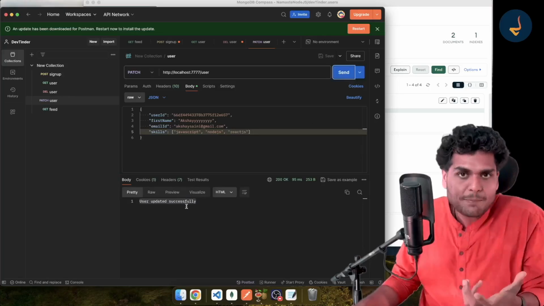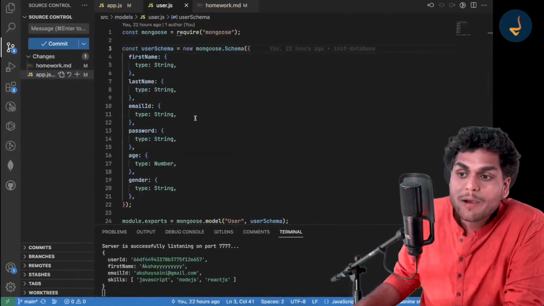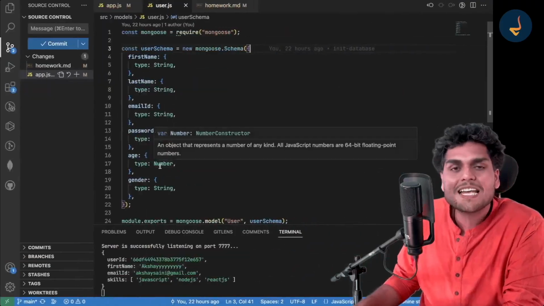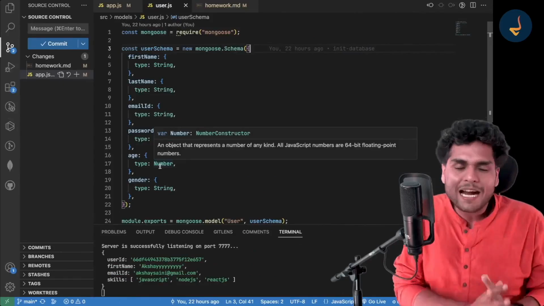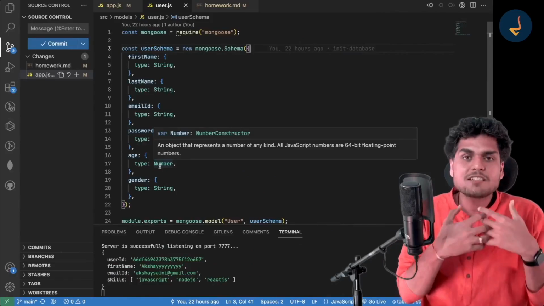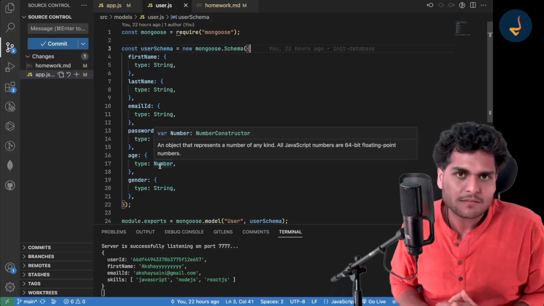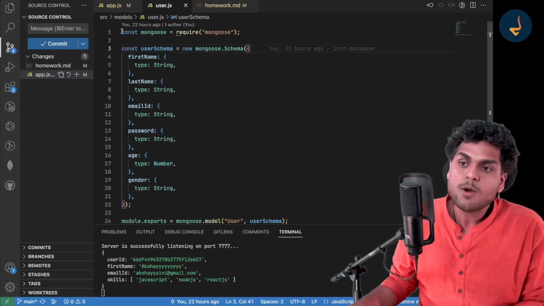Will something happen? Will these skills be stored over here? No, because if it is not present in the schema, it will not be added into the database. Any other data which is apart from the schema will be ignored by your APIs. Got it? So that's how you do it.